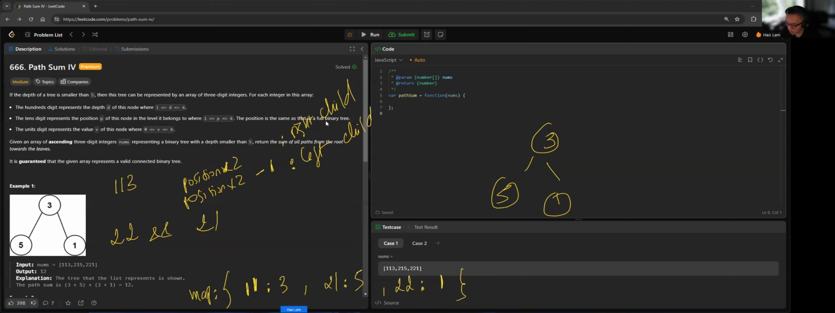So as we iterate through the nodes, we're going to keep track of two things: the key and the current sum that we have. What is the key?